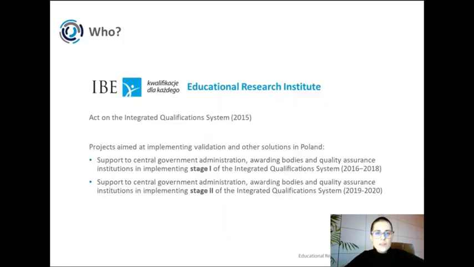The catalog was created by the Educational Research Institute as part of a series of projects aimed at supporting the implementation of the integrated qualification system. The system was adopted in Poland in 2015, and it was based mainly on the European Union's recommendations on the European qualification framework. Therefore, the system includes a Polish qualification framework, and it also adopted the European definition of validation.